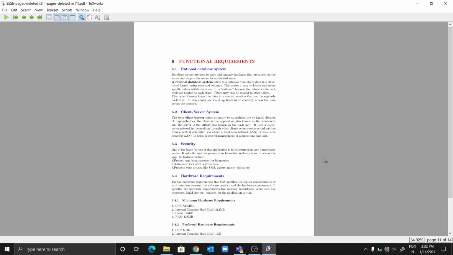Next come the functional requirements. The first functional requirement will be the relational database system. Database servers are used to store and manage databases that are stored on the server and to provide access for authorized users. A relational database system refers to a database that stores data in a structured format using rows and columns. It is relational because the values within each table are related to each other. This type of server keeps the data in a central location that can be regularly backed up. It allows the users and applications to centrally access the data across the network.